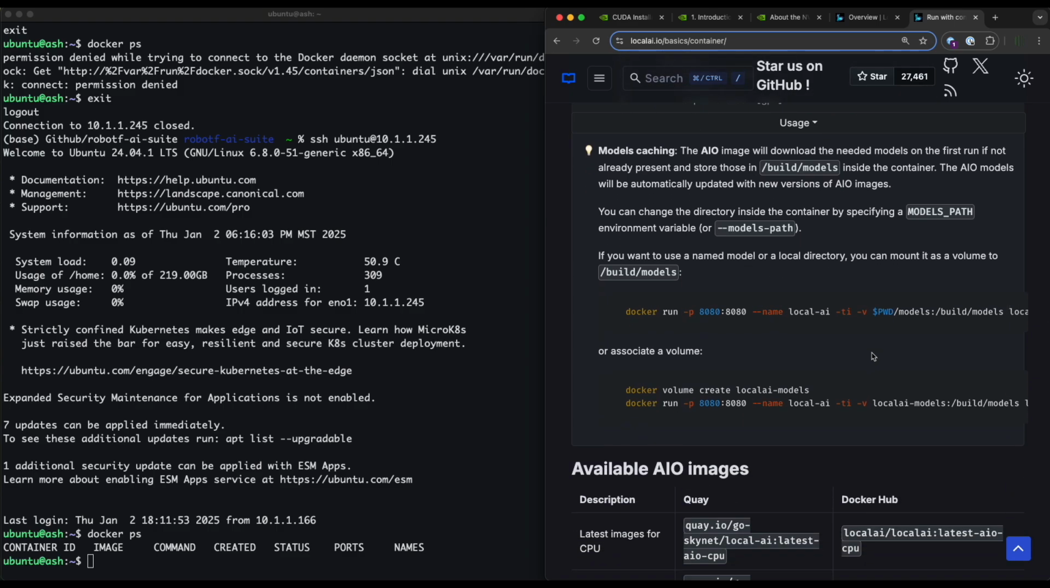One of the big things that we want to talk about, though, right off the bat is how to run it and make sure that the models don't get downloaded every single time. So if we're going to run this through Docker, we need to set up a models directory someplace to which we can link those Docker containers.